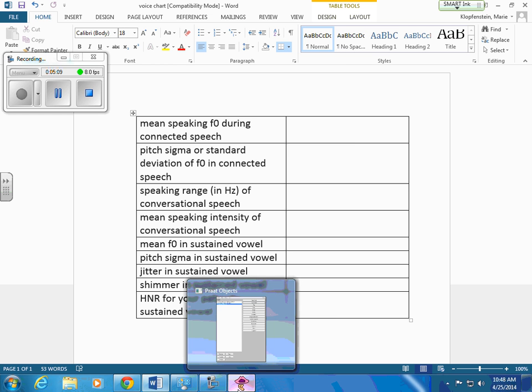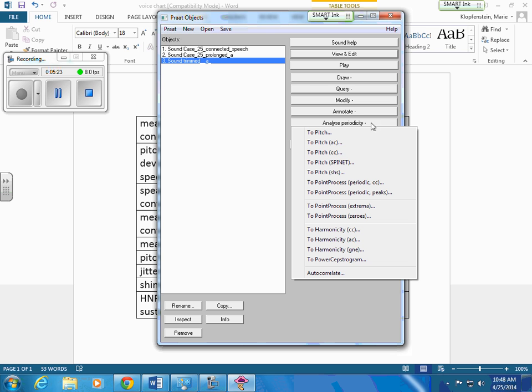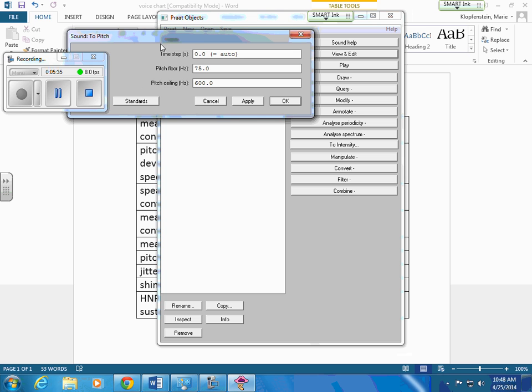So I'm going to go back to our Objects window, and I have the sound selected, and I'm going to go to Analyze periodicity to get some of that pitch information. First I'm going to create a pitch object by clicking on that button, Analyze periodicity, and then going to the first option, To Pitch. This little dialog comes up, and for any of your cases, there's no reason to change any of these numbers. They should work just fine.